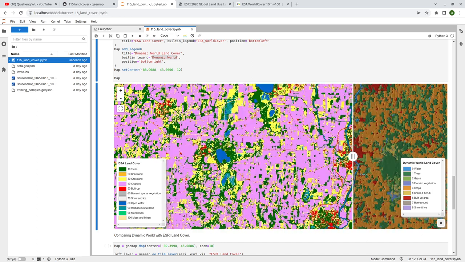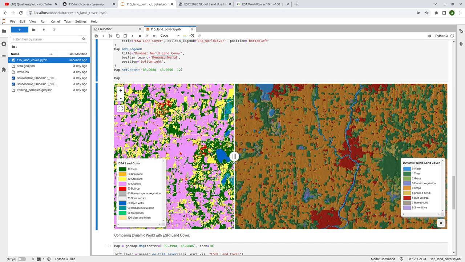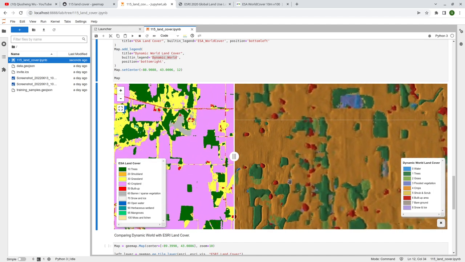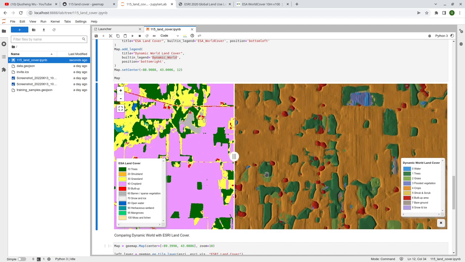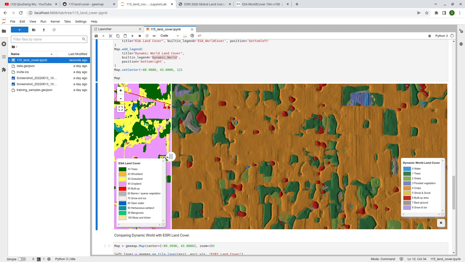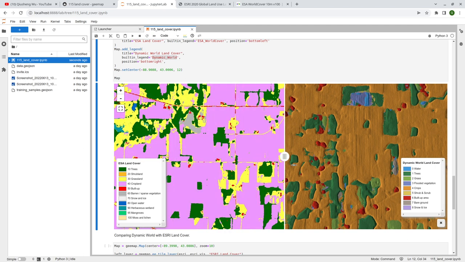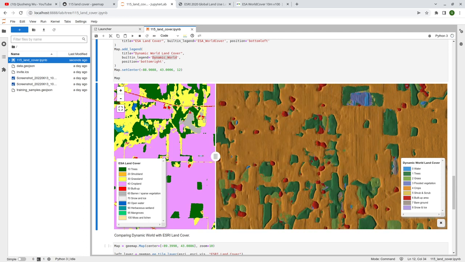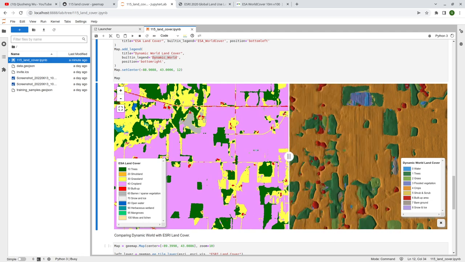So you can compare the differences between these two data sets. Let's zoom in a little bit to see a more fine detailed difference, right? So you can see this is the dynamic one and this is the ESA one. So you can see it's actually quite different, right?